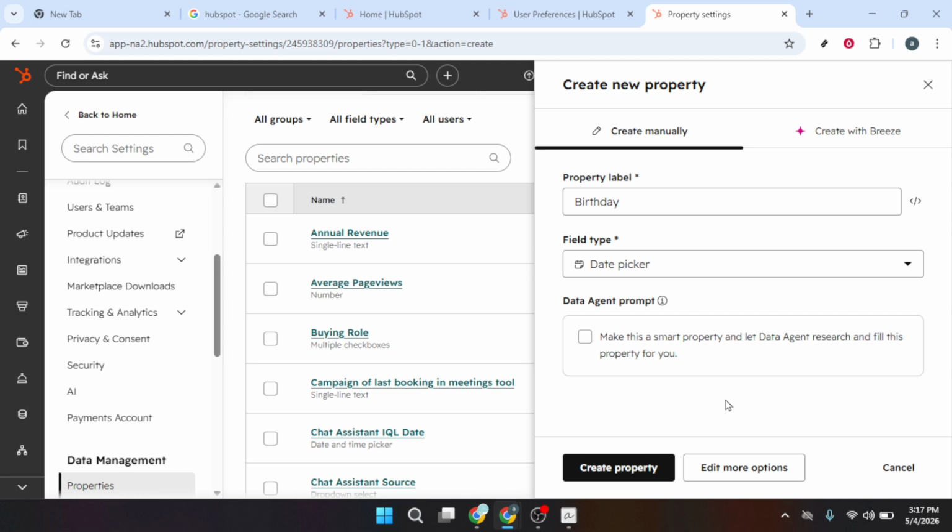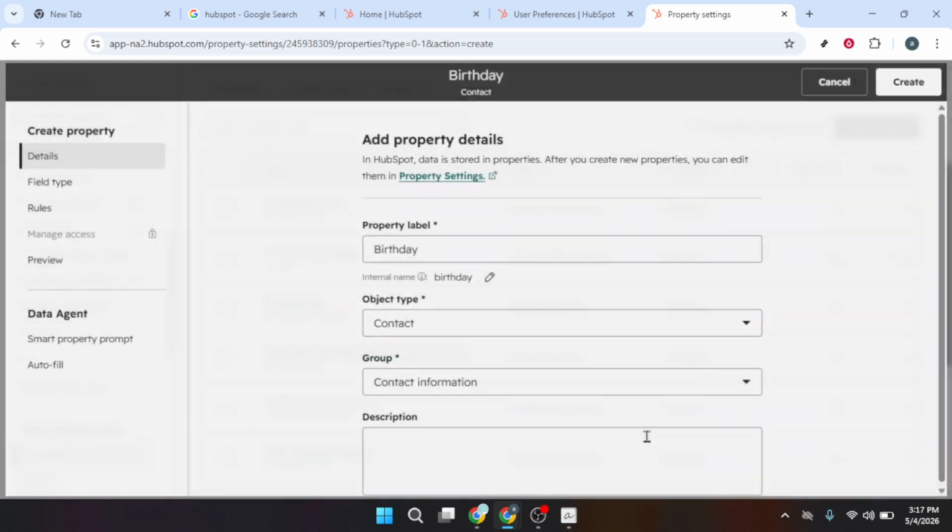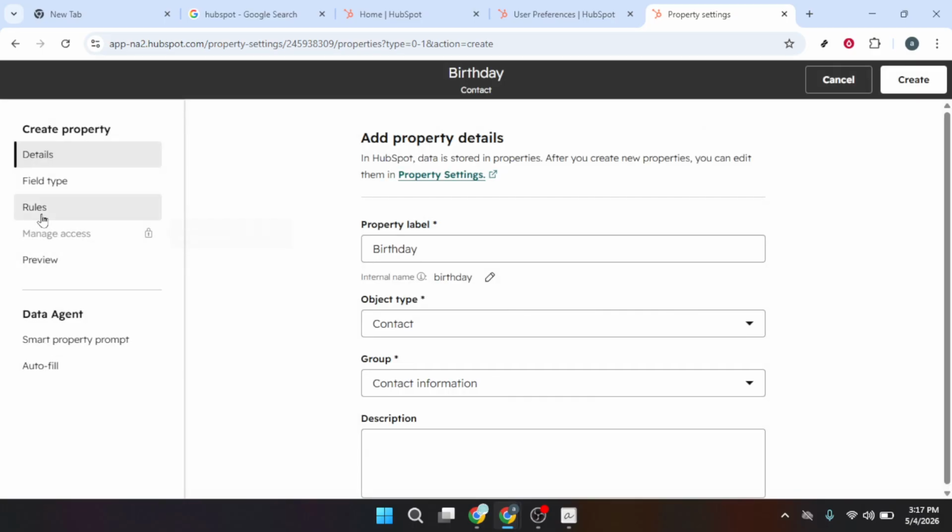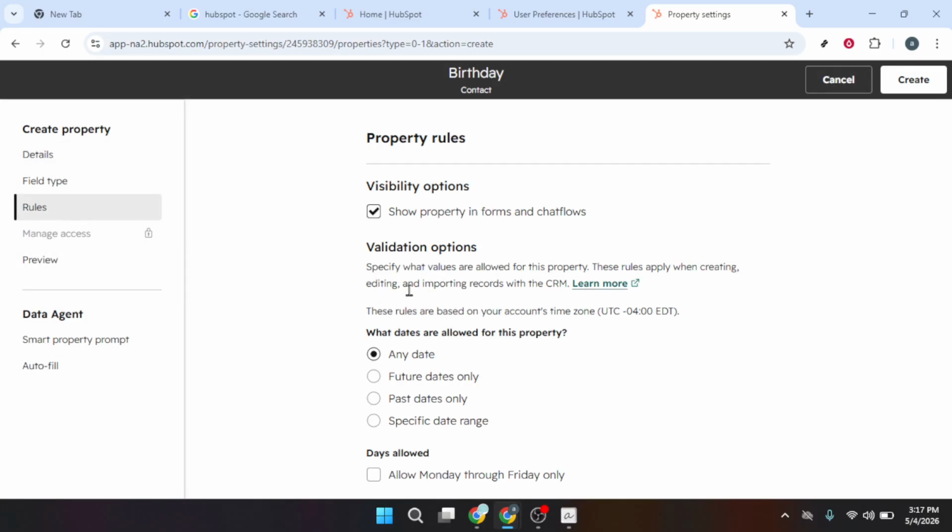Before finishing, click Edit More Options. Then open the Rules section. Under What Dates Are Allowed for this property, choose Any Date. This is important because birthdays are typically in the past, and you don't want to accidentally block historical dates with a future-only rule. Allowing any date keeps the field flexible for all contacts. With that said, head to the top right and click Create.